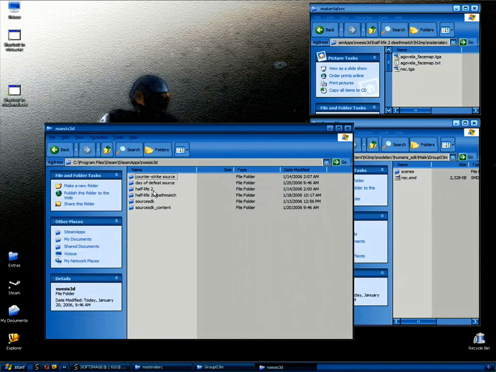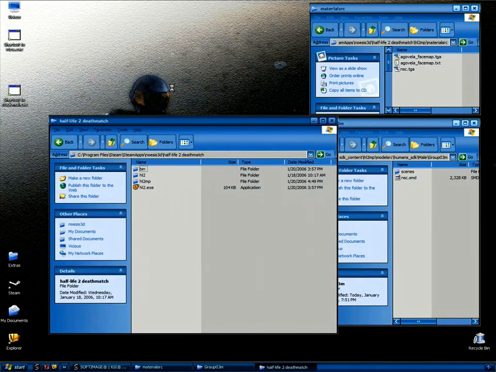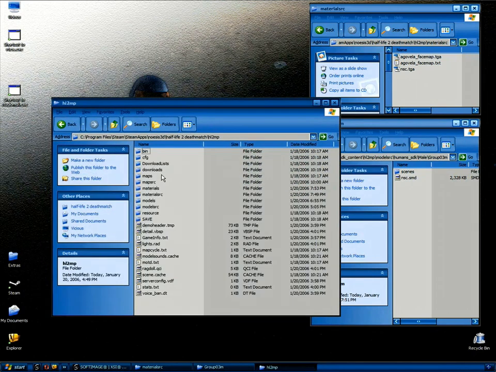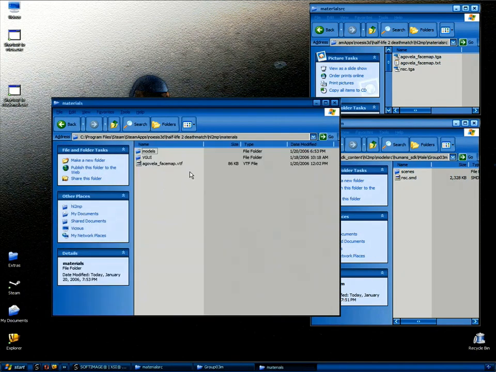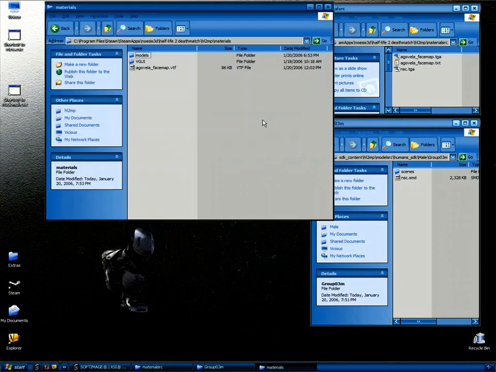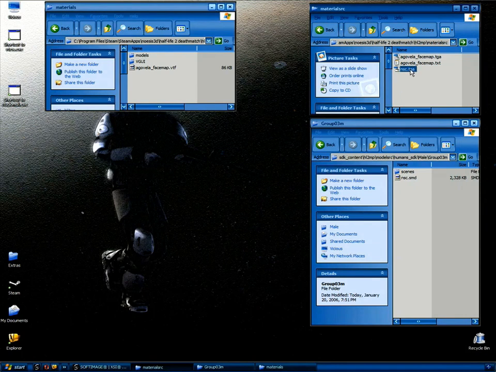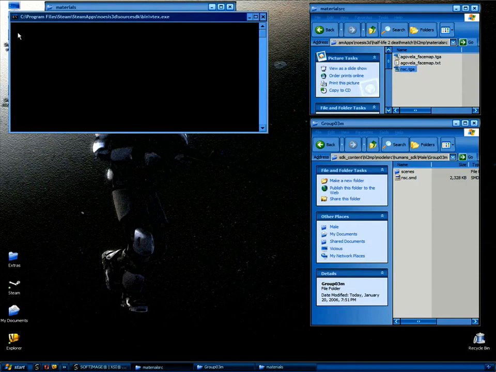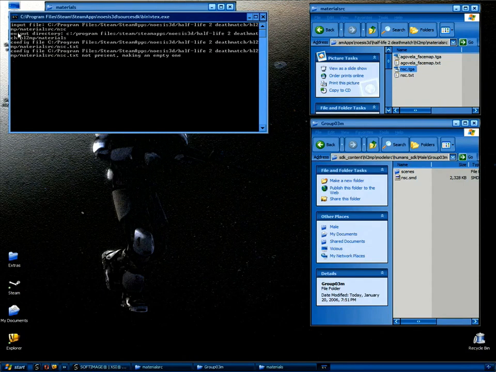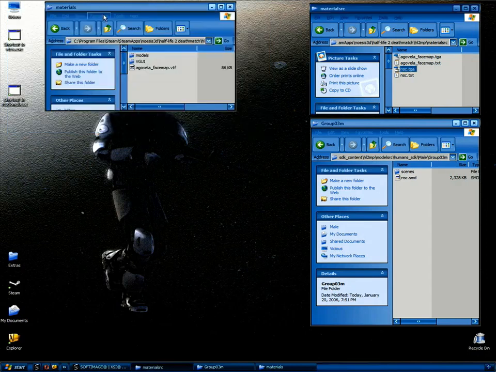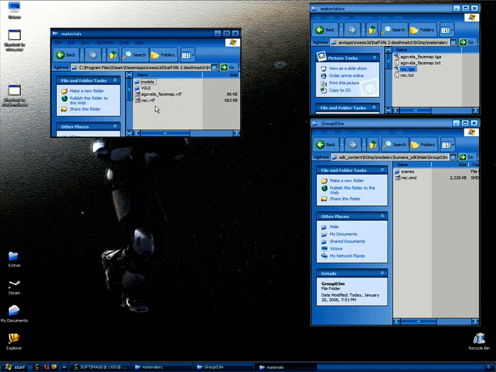Now, open up the Half-Life 2 Deathmatch Materials folder. That way we can see our texture appear once we compile. Grab your Photoshop TGA texture and drag it to the vtext.exe. It'll take a few seconds to compile. There you go. We have the compiled texture.